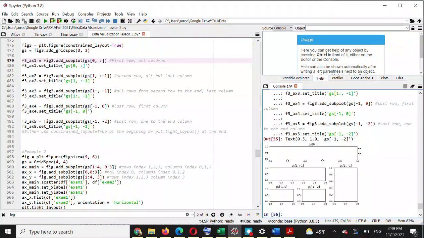Then I want f3_ax2 to be fig3.add_subplot(gs[1, :-1]). So I want row index 1, which is the second row, and then everything except the last one. So it says second row, all but last column. So this one includes this guy, gs[1, :-1]. So it's second row and all columns except the last column.